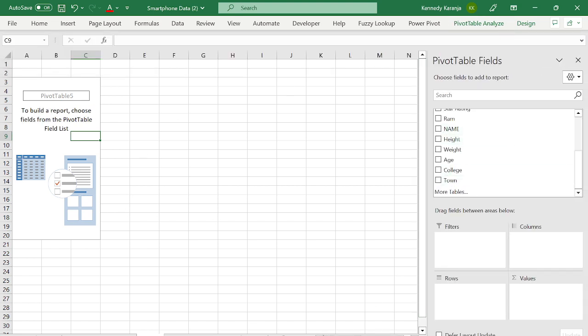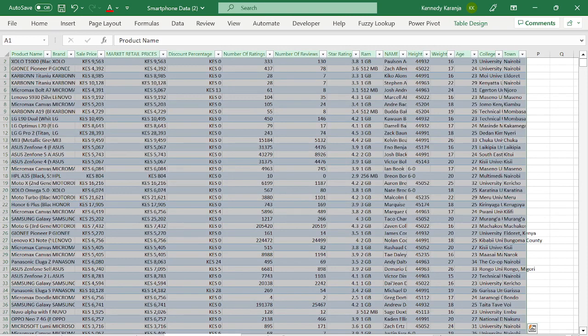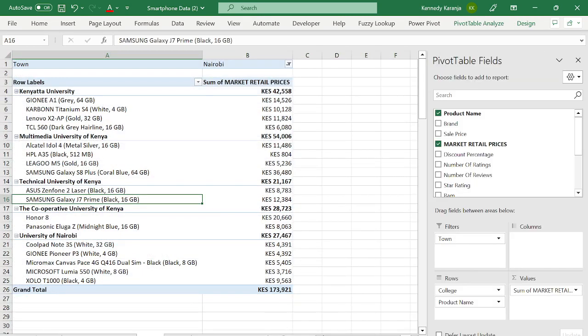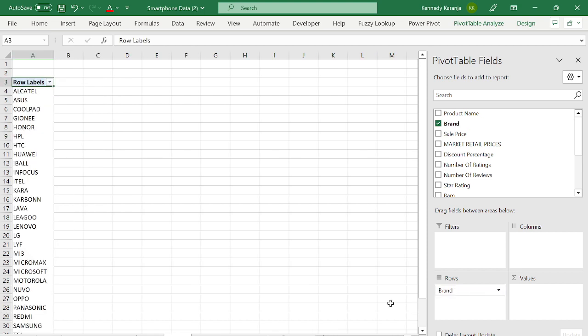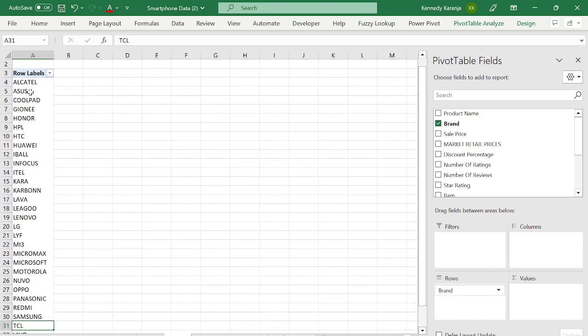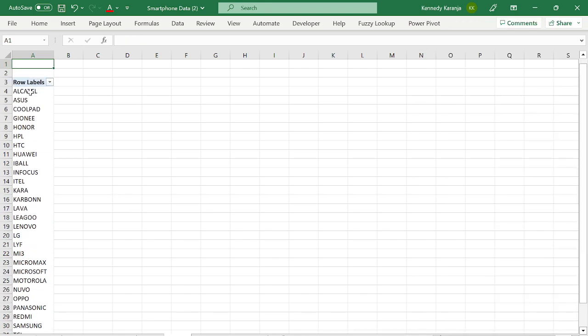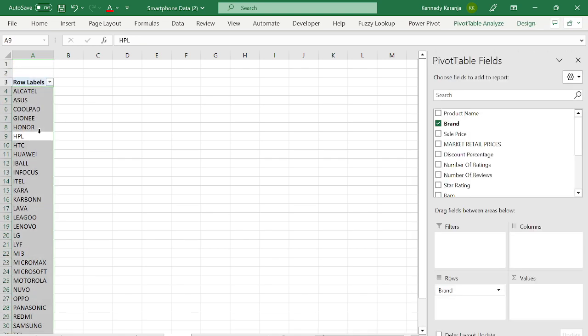In this first pivot that we created, we wanted first just to see every college and the average market retail price of phones that they bought. Sorry, phones first. So maybe we wanted just to see the brand. It will list for us all the unique brands. It has already even removed the duplicates for us, so you won't find a duplicate of a brand in that column.